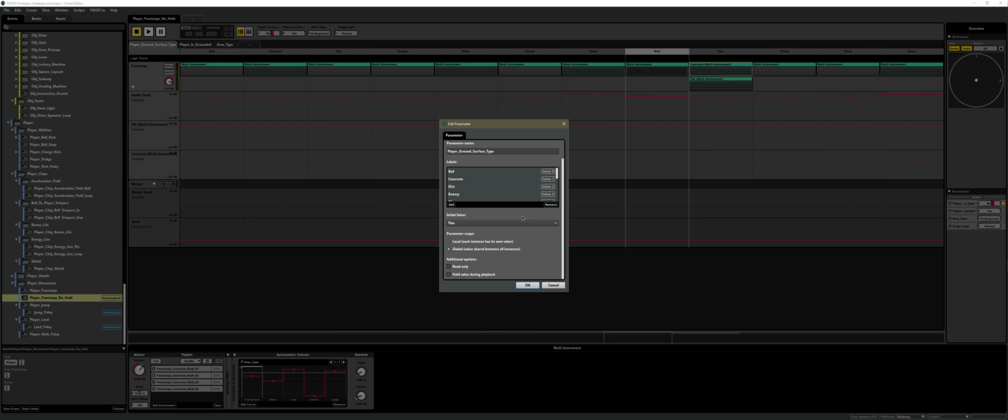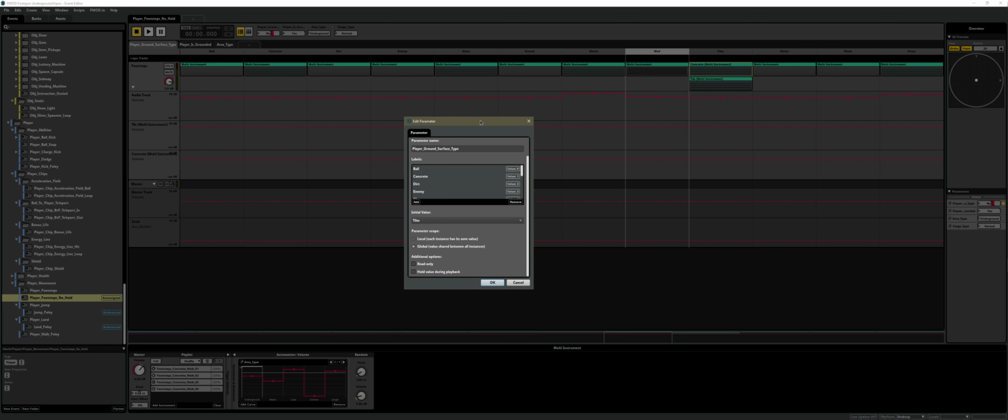And I remembered that there was an option in the parameter that I'm not using very often, but I remembered it was there. It's the hold value during playback. So I thought, that sounds like it could be a good solution for my problem. I tested it. It didn't work. So what was the problem?